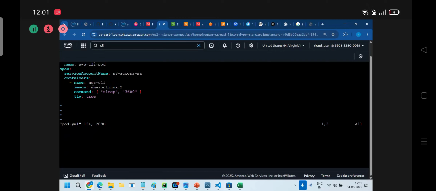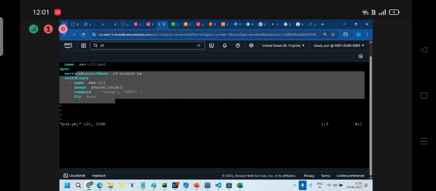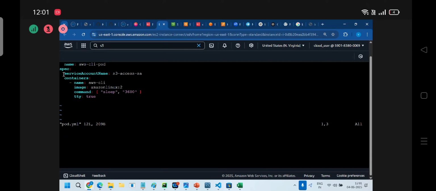If I create one more pod without the service account name in the specification, is that pod able to connect to S3? No. In this case, if I give the node role ARN S3 full access, every pod can connect to S3 without adding a service account. But this is the secure one. Sorry, we no need to apply.